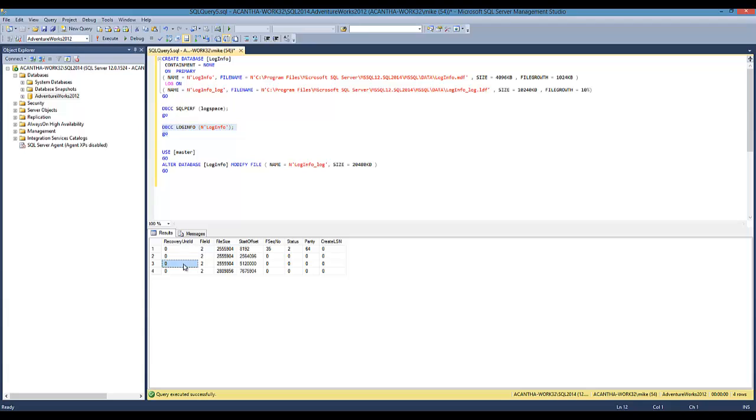So here we have the recovery unit ID as the first column, and this is something in SQL Server that has not been implemented yet. So for now, this will always be a 0. The file ID of the transaction log, the size of each of the individual files, and you can see the size of each of the VLFs is right near 2.5, right?